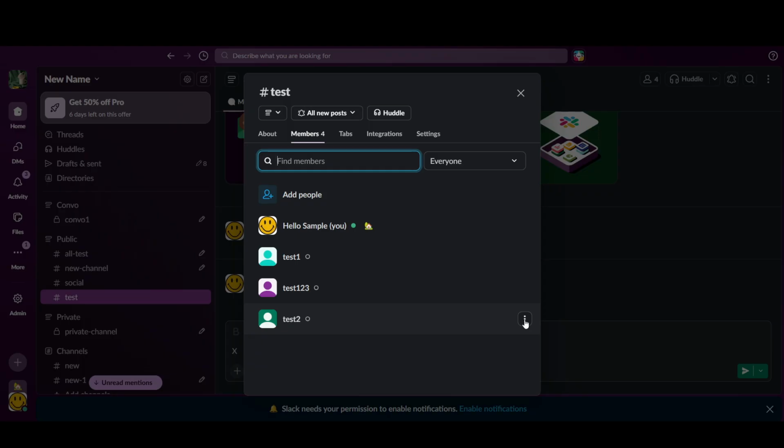Next, hover over the person you plan to remove and click the three-dot menu that appears to the right of their name. This opens a small set of actions you can take for that individual. You may notice options like Make Channel Manager, which promotes a member's permissions, but for our purposes, we're going to use Remove from Channel. Go ahead and click Remove from Channel.